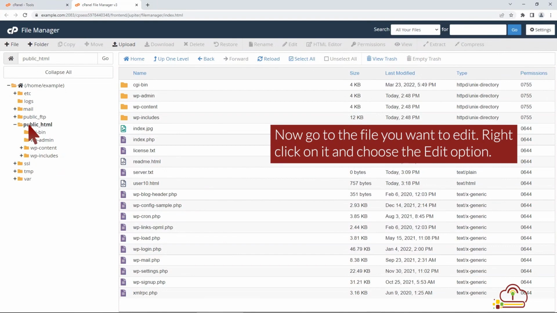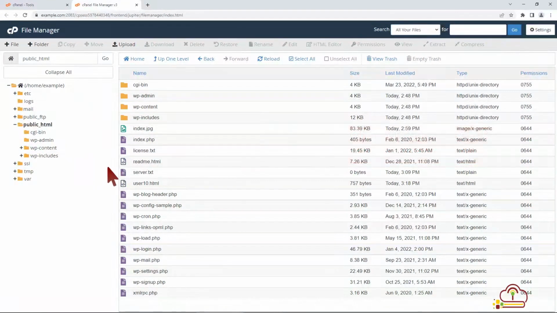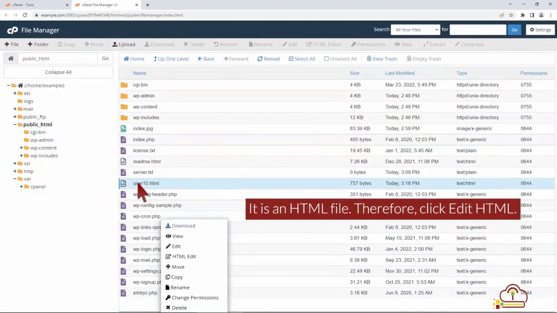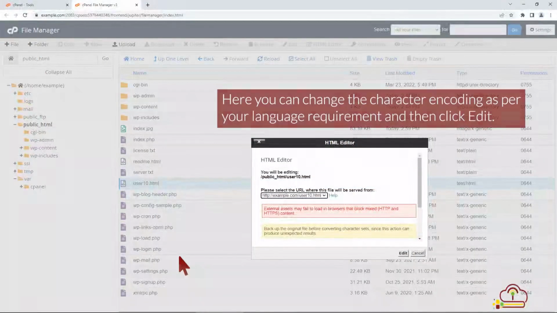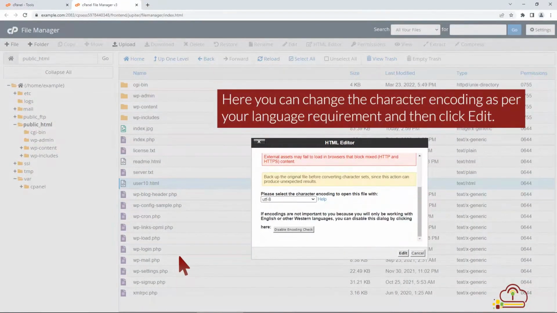Now go to the file you want to edit. Right-click on it and choose the Edit option. It is an HTML file, therefore click Edit HTML. Here you can change the character encoding as per your language requirement and then click Edit.